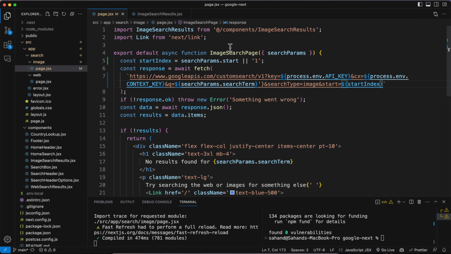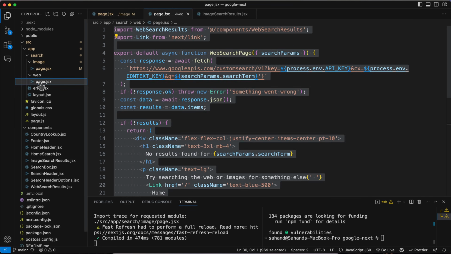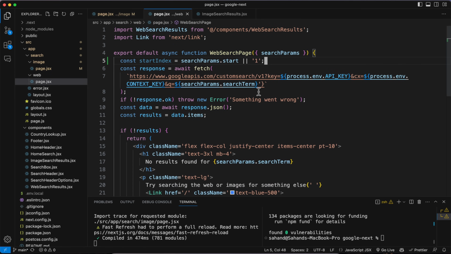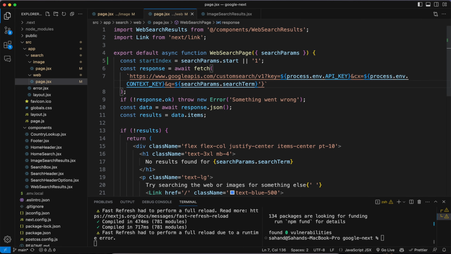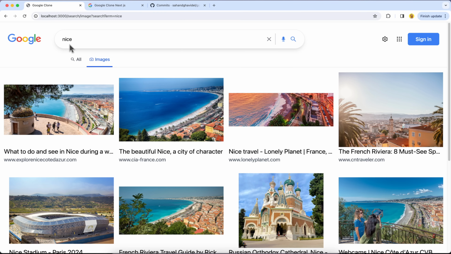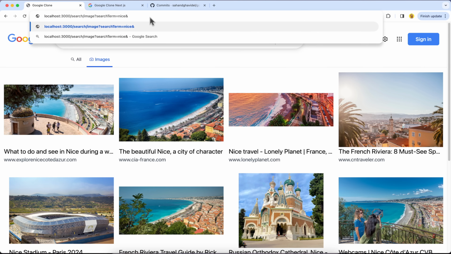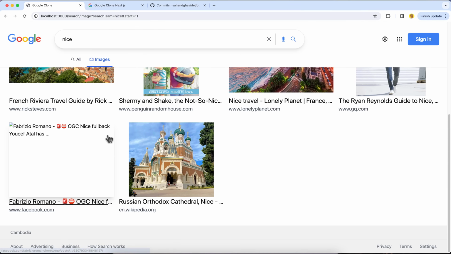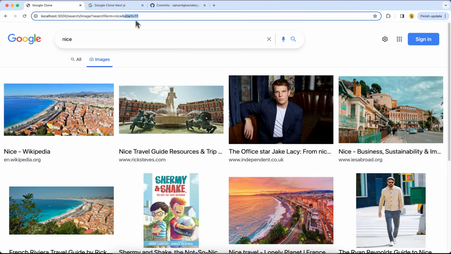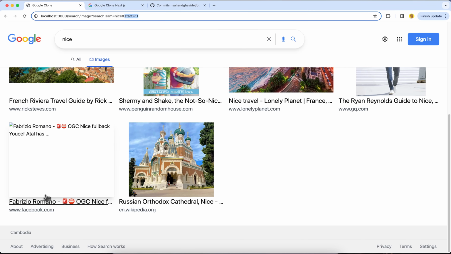We can do the same thing for the web page. For the web page, we want to have this at the top, and also we want to add the and start index. So let me try now. Now we get the result for the word nice here. If I add the and here with the start, for example, 11, as you can see, we are getting a different result now.